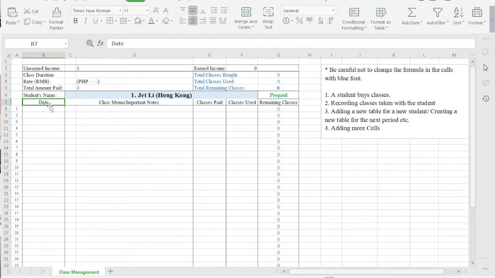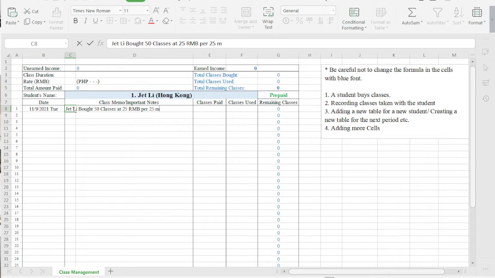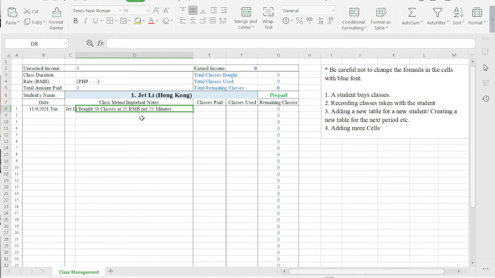Okay, let's say for example, right, so November, okay, let me write the number down here. November 9th, that's yesterday, 2021, which was Tuesday. Let's say Jet Li bought, let us say, 50 classes at 25 RMB per 25 minutes. Okay, so then we can see the details here.